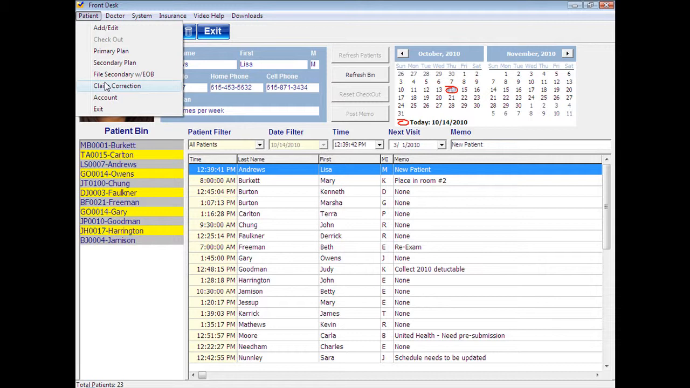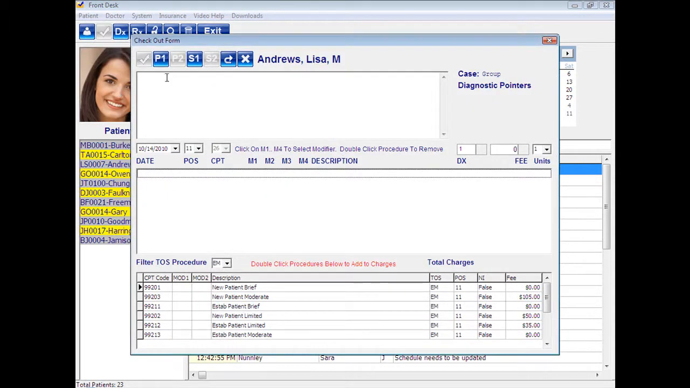And that's true for the secondary plan. And we have claim correction. If for some reason you need to post the patient's charges to accounting, you can always come back to the claim correction, and we'll do that now.